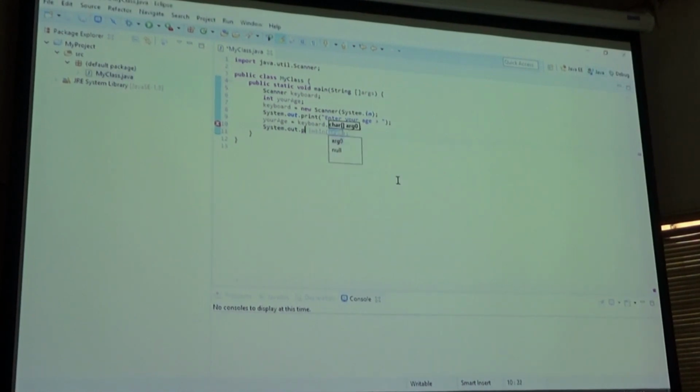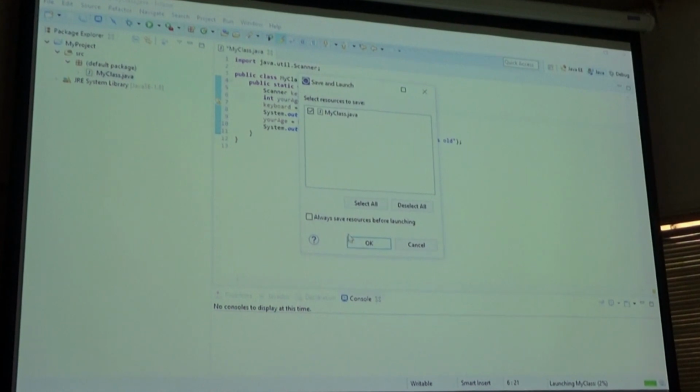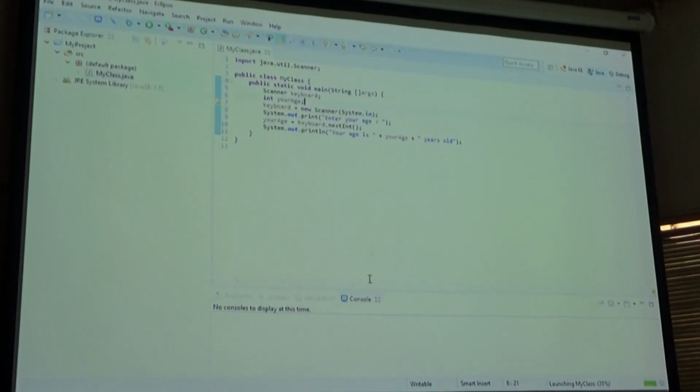I'm just going to use the println, and I said your age is plus your age plus years old. And I wish there was a way to zoom this. Alright, so if I run this, I'm going to compile down here. Alright, let's just save it, sure.